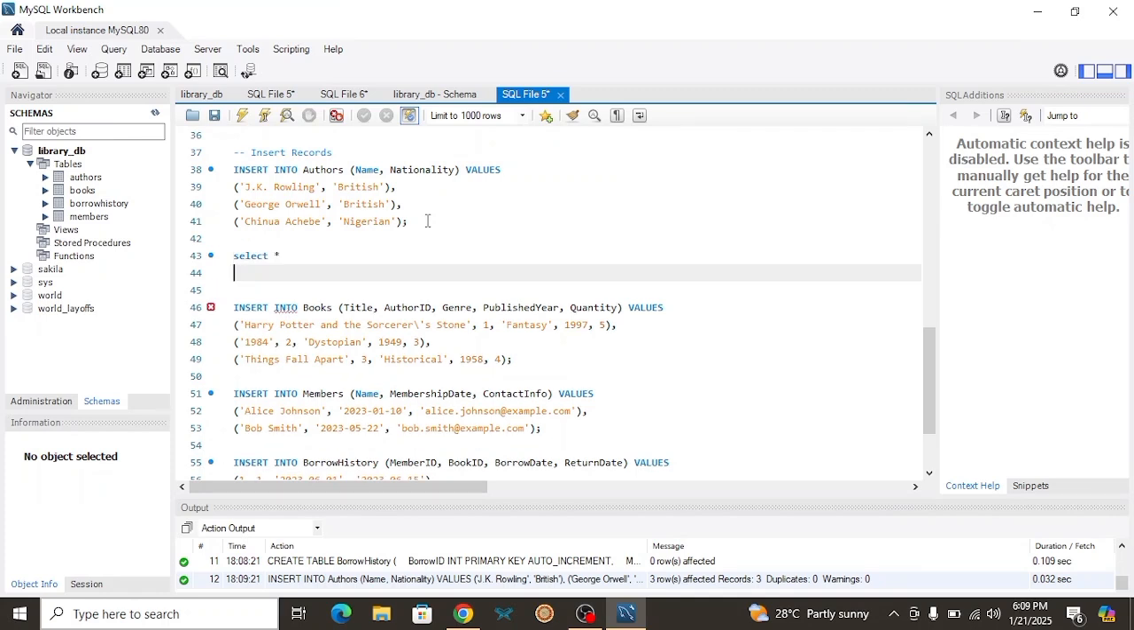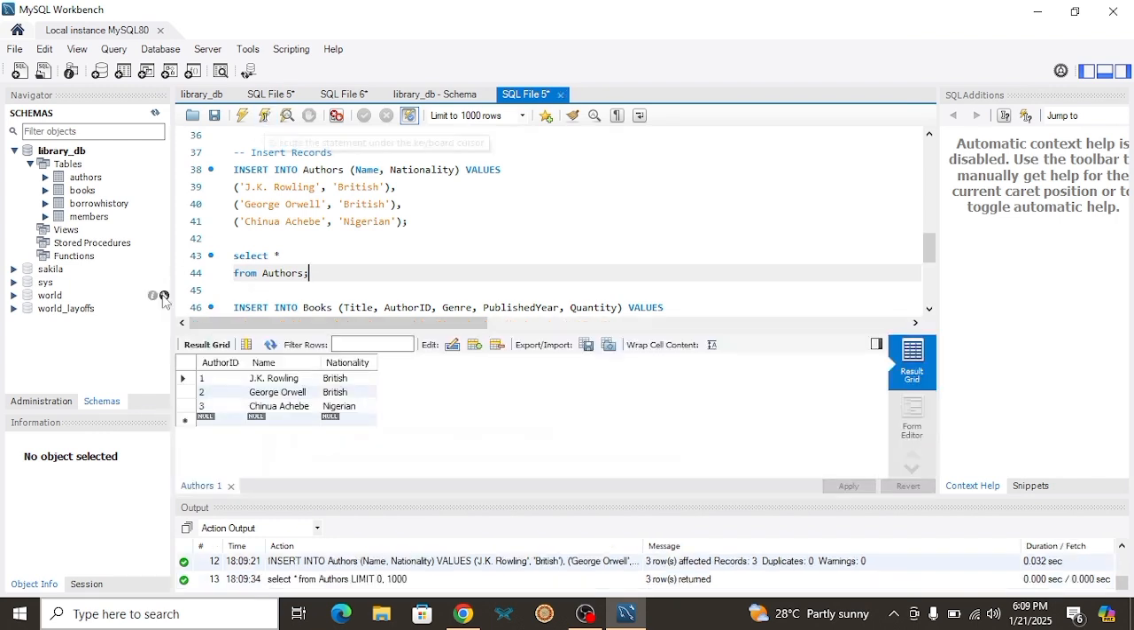I'm going to select all from authors. Let's close this. Let's run this. All right, it works. So we have a record inserted into the table. So I'm going to assume it works for the rest.